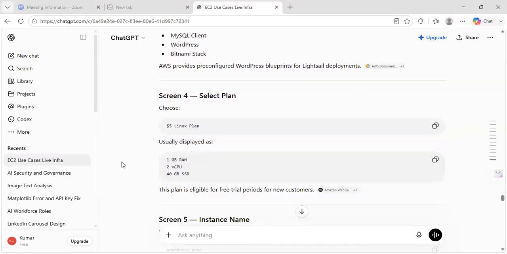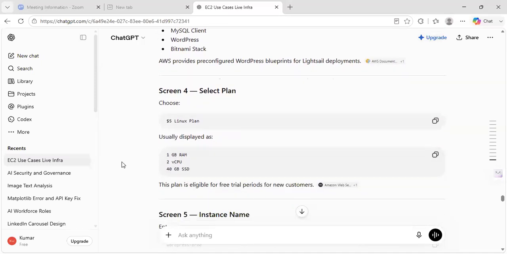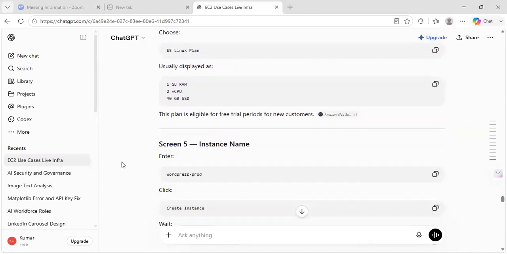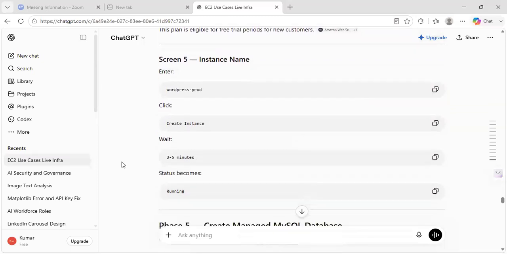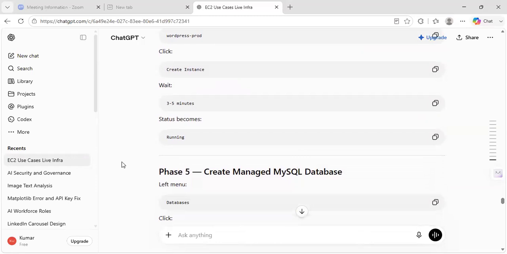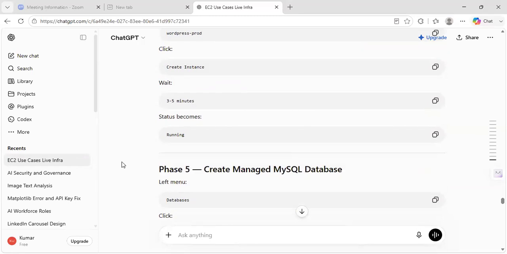Then later you are selecting the Linux plan. Then you are going to select one of these options for storing the files, such kind of things. Then you are selecting the WordPress production instance. Then it becomes running status in the backend.